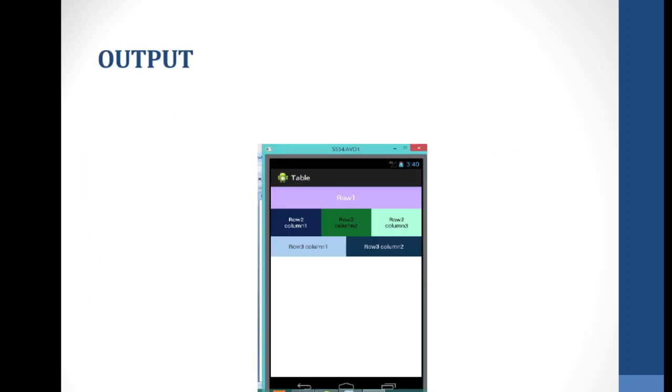So this is the output. The first row has only one column and one row. The second row has column 1, column 2 and column 3. The third row has column 1 and column 2. Whatever specific thing I have created can be shown in the output.